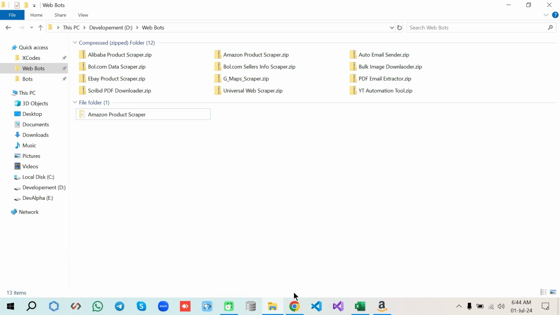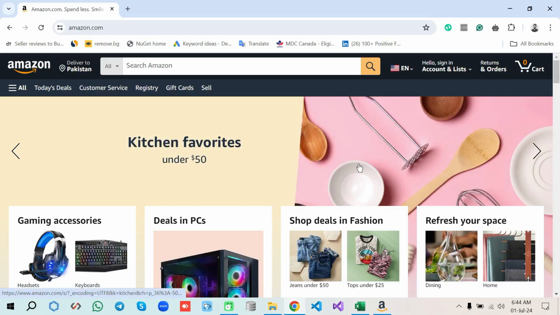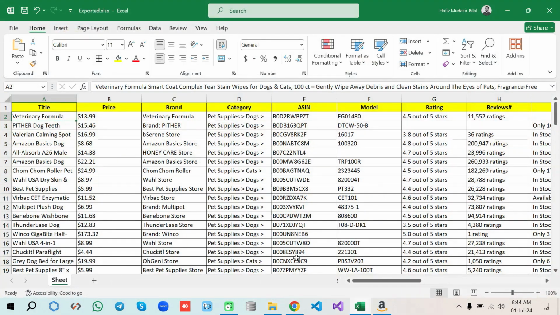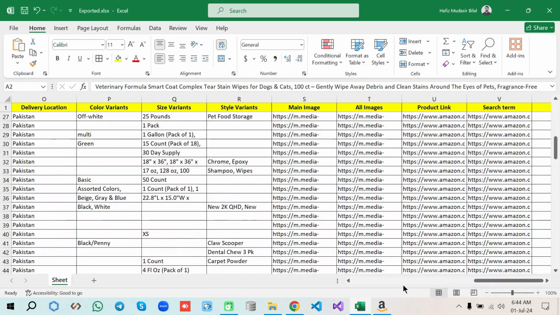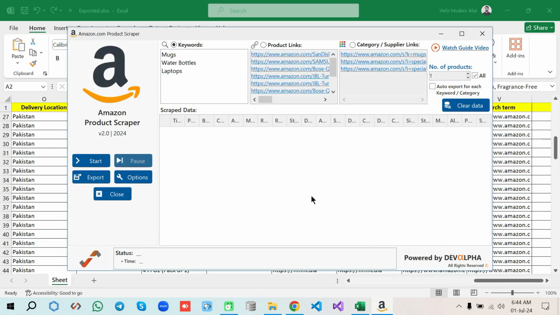Today I am going to show you the newest version of Amazon Product Scraper to scrape the products data from Amazon.com. In this video, you will see how I have extracted this data of products by using this tool. So this is the tool that I have developed.